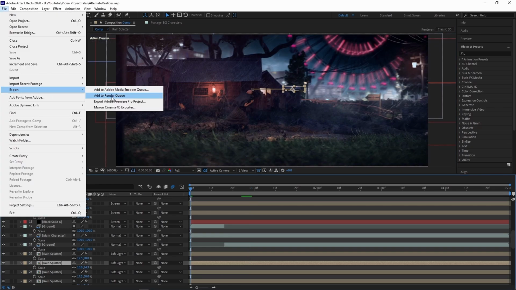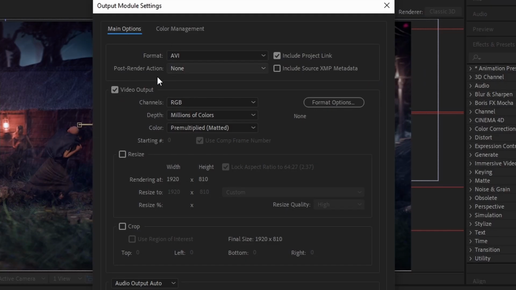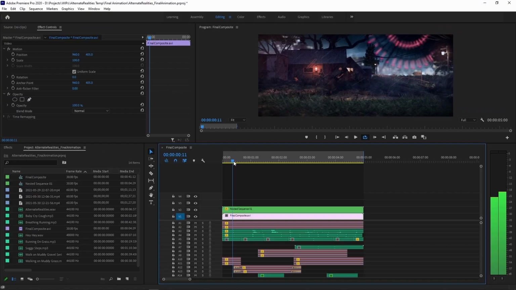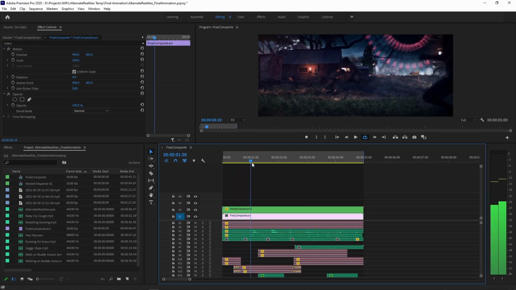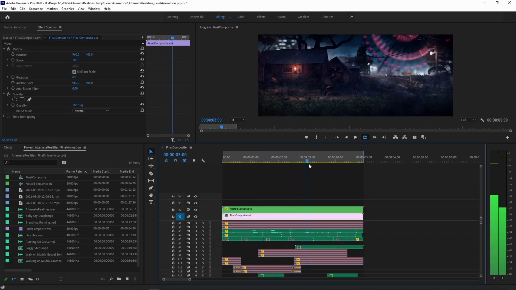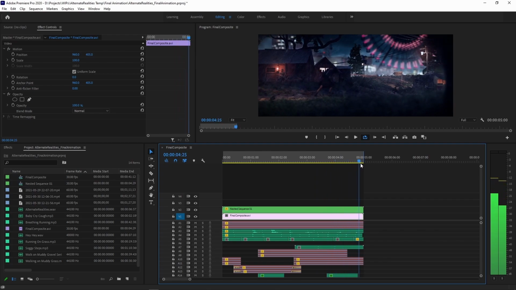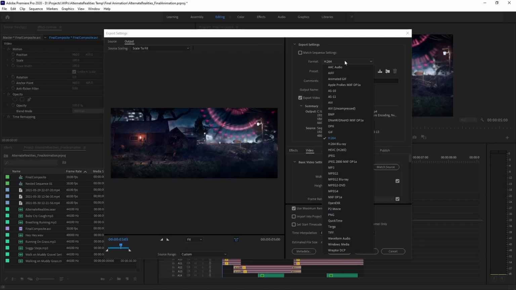Now, once you're done with everything, you want to export it as a .avi file with no compression. After this, you can bring it into a software like DaVinci Resolve or Premiere Pro and then add sounds and music or whatever you like. And finally, export it as a .mp4 or .mov file.